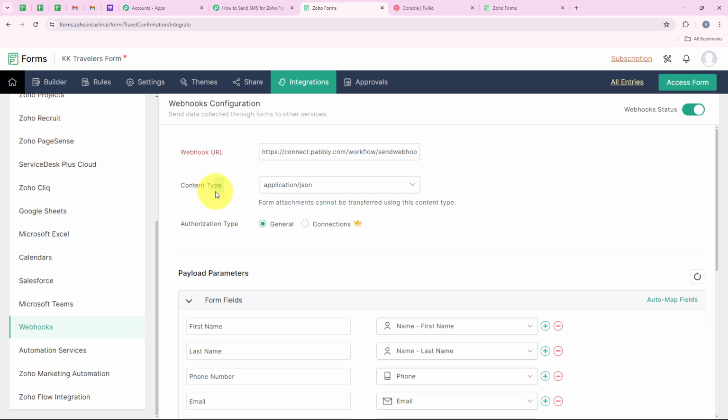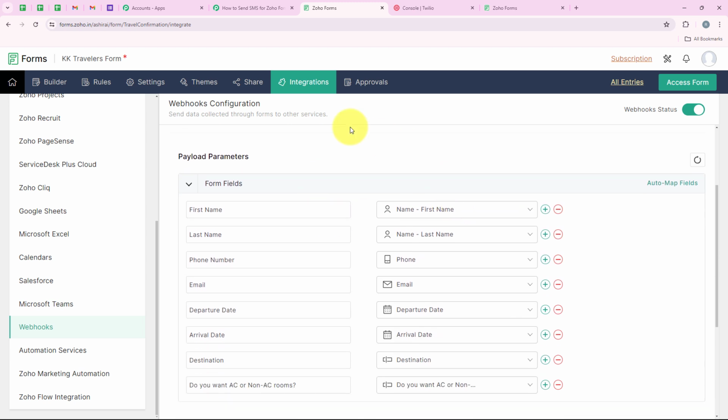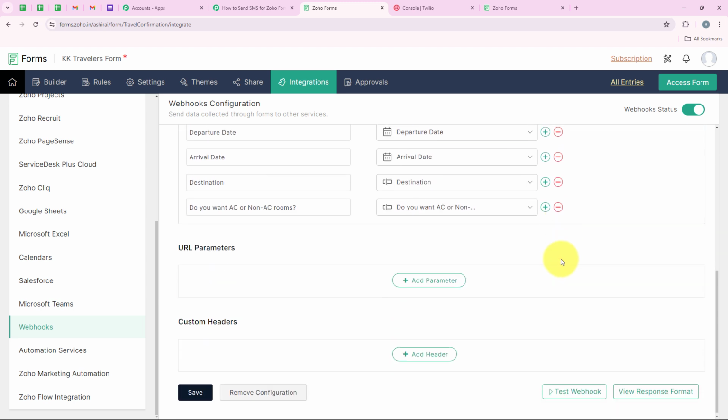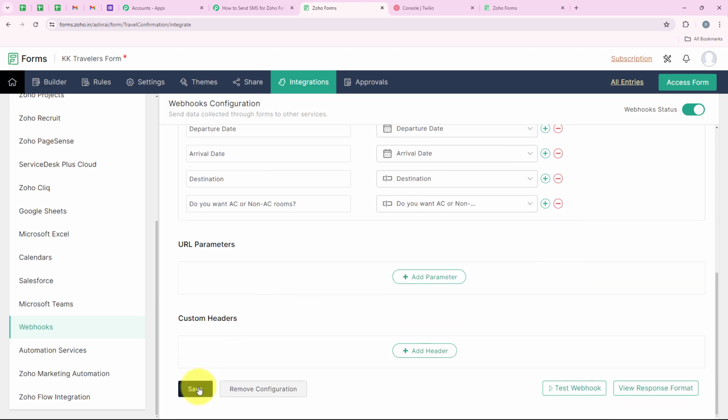And for the content type, we are going to keep it as application/JSON only. For the authorization type, I'm going to keep it as none. And as you can see that I've also selected the form fields right over here. So you have to also select the form fields. And after doing all of this, we are going to click on save right over here.